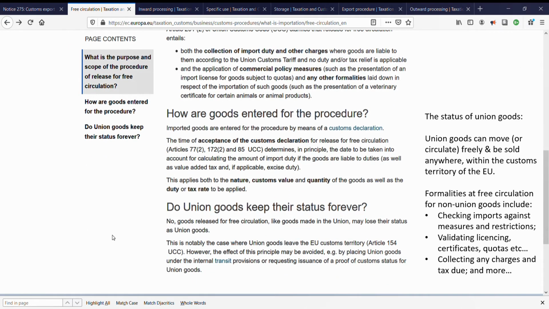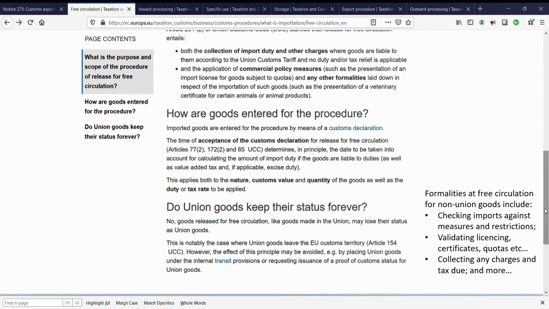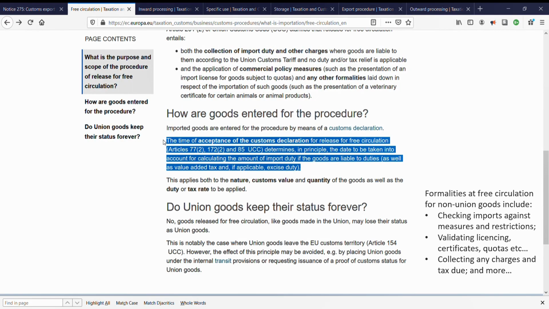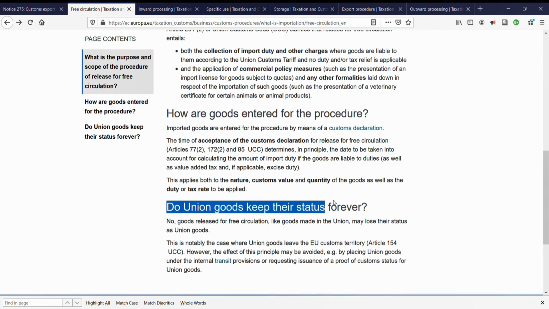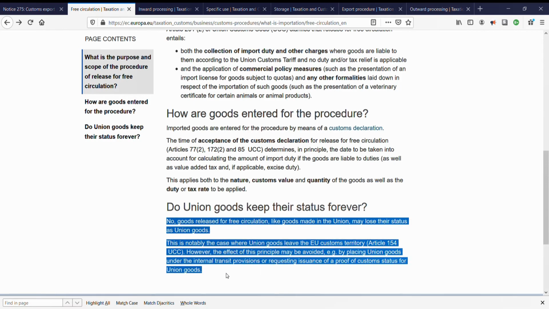We discuss controlled goods, licenses, hand in hand with different types of taxes, in later videos. We'll also see where you might specify free circulation on a customs declaration form later. In previous videos, we discussed how the date is used to calculate any charges. Do union goods keep their status forever? No. For example, union goods may lose their status if they leave the EU, unless you also use a transit procedure. We also take a peek at transit procedures in a later video.